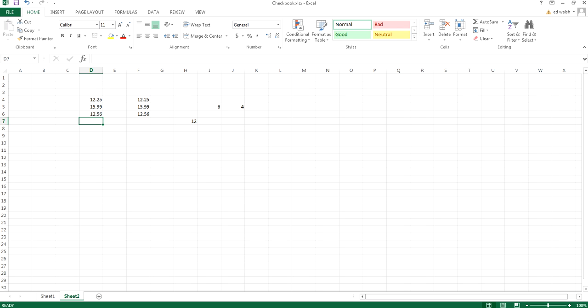You got 1225, 1599, 1256. All we have to do here is come over to the sum and it will drop the sum function in there, and we hit enter and there it is. This can also be, let me just delete this.